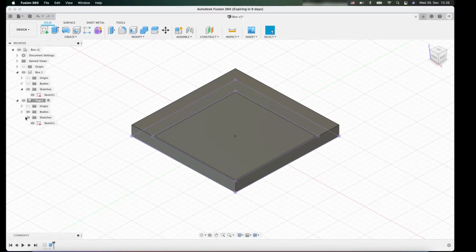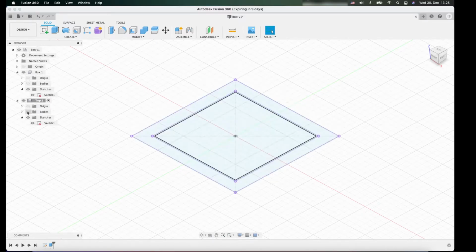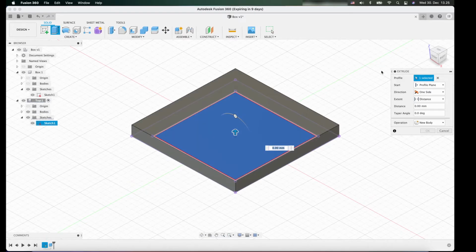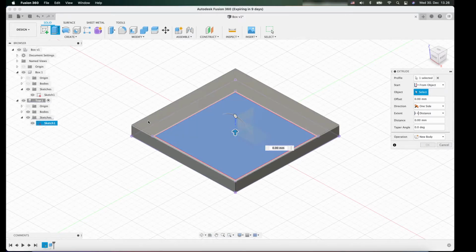Okay, and I will hide the body for a moment by clicking the eye, and then I will select the inner rectangle, only that one, and extrude again. Now I will enable the visibility of the body, and I will start from the object. So start from object and select the upper face of this object.